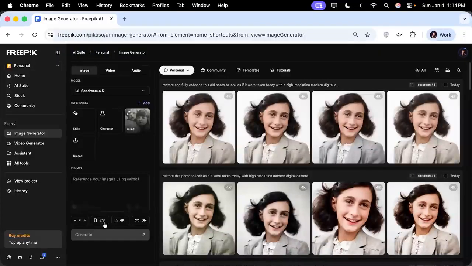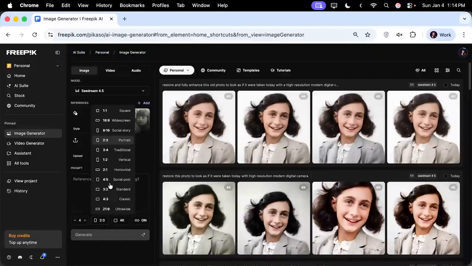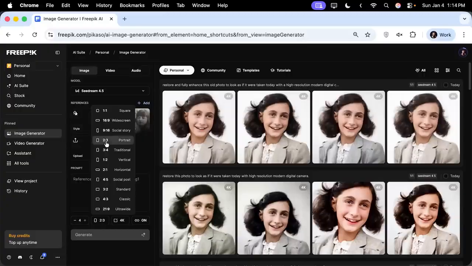Most important setting right there is the aspect ratio. As I told you, it has fixed number of aspect ratios, so don't pick anything between that. Export it in the proper aspect ratio and pick that right here. Since we did it in 2:3, pick 2:3 portrait right there.